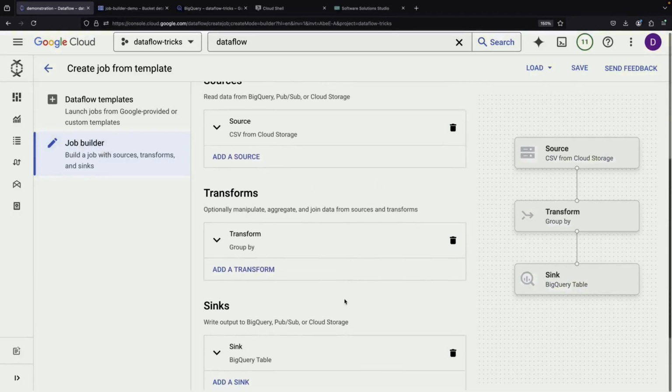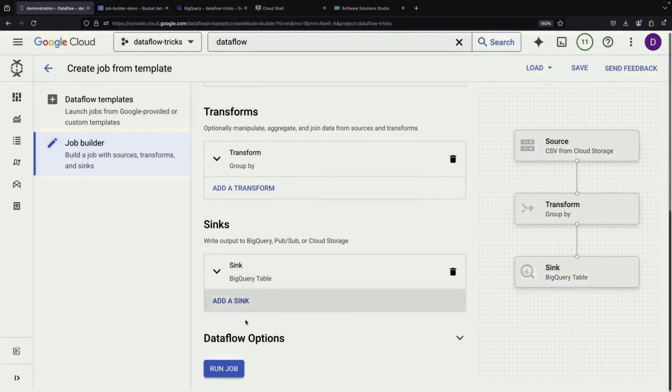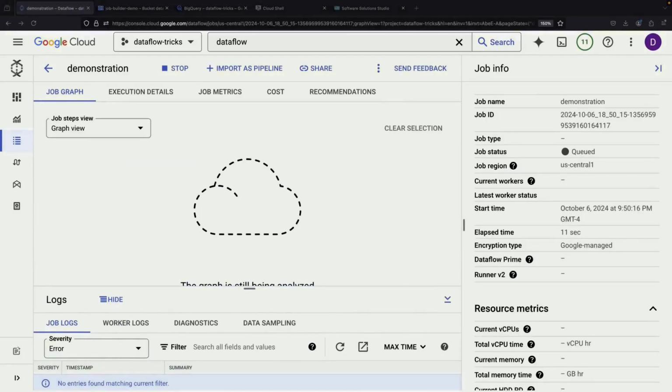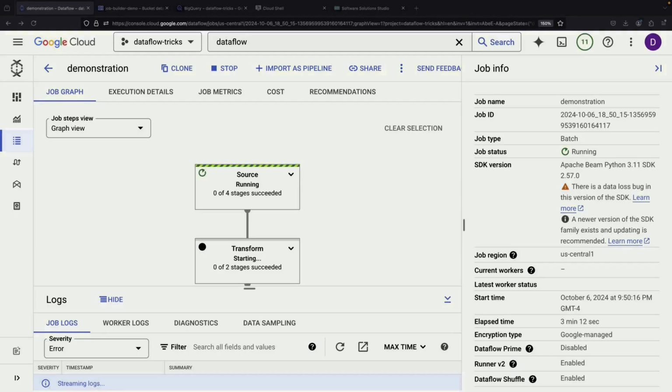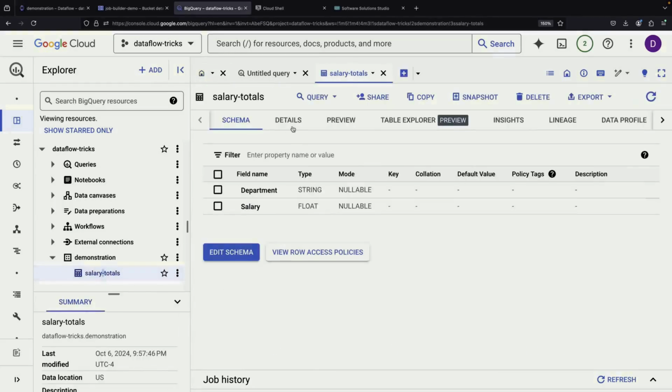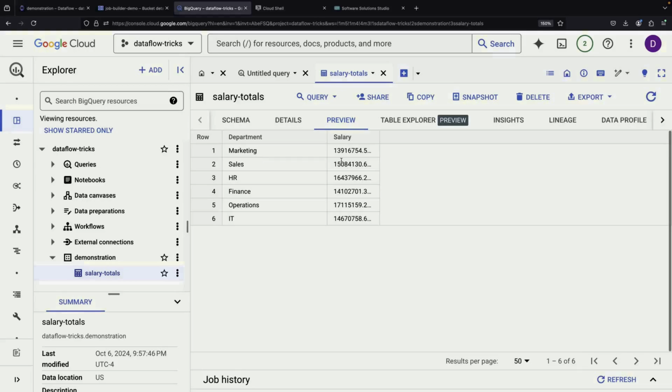Now that we have our pipeline set up, it's time to run it. We'll click the Run button and wait for a few minutes while Dataflow processes our data. This is a good time to take a break or review what we've done so far. Once the job is complete, we can check our results. Let's open the Salary Totals table in BigQuery and see what we've got. You'll be pleased to find a neatly organized breakdown of salaries by department. Interestingly, it looks like the operations team has the highest total salary, coming in at an impressive $17 million.